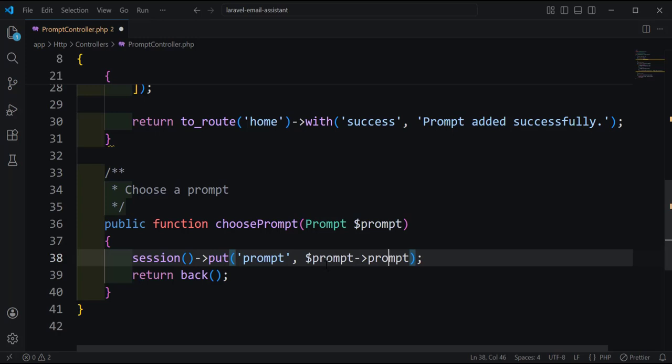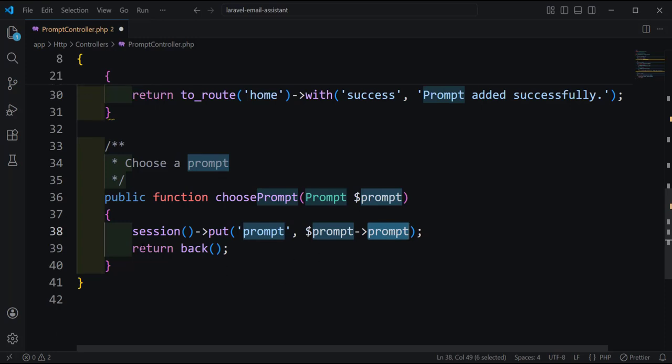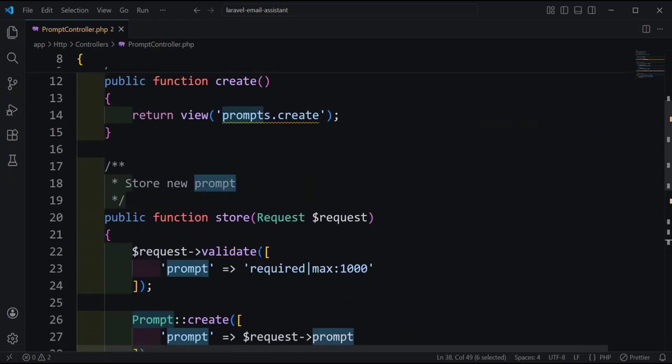So I hope you are not confused. Here the prompt is the one that we get, and here we store it inside our session. We used prompts. If you want, you can change the field name to text or something else if you don't like prompts. And we return back, and that's all.